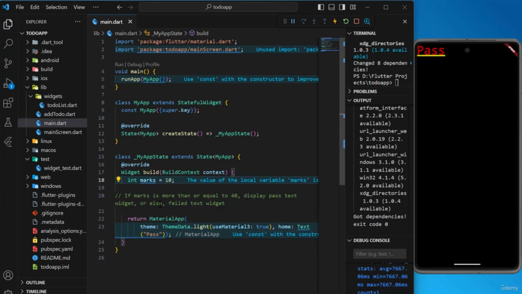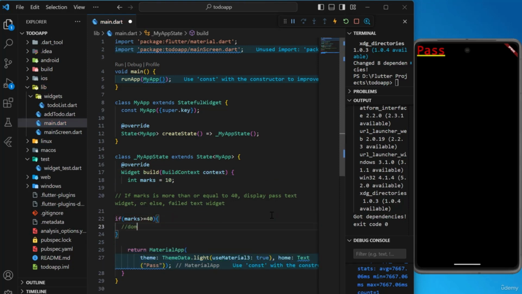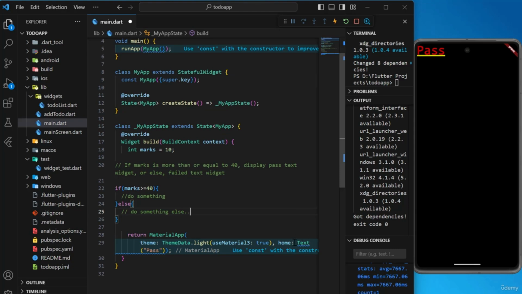And I'll still be getting this pass text widget, and this is because we are not checking any condition while rendering this text widget. Alright. So if this was only the logic part and not the rendering part, this is how we would have done it. So if the marks is more than or equals to 40, do something, and if not, do something else, and then we would print it in our debug console. Only this time we are trying to do this for our widgets.